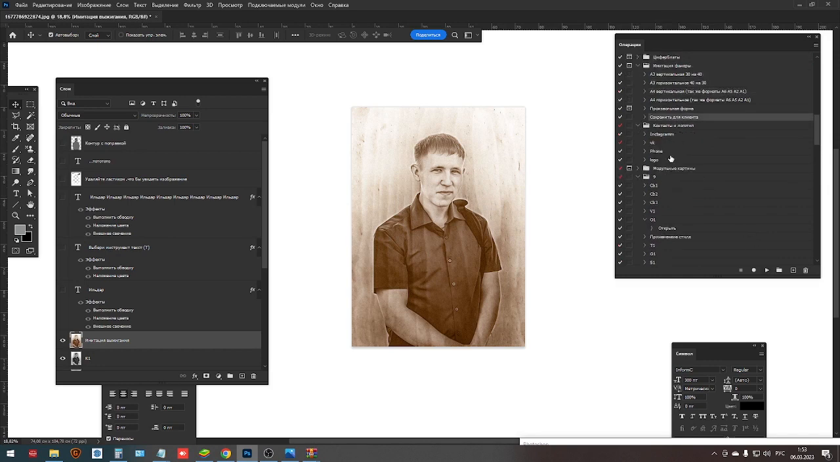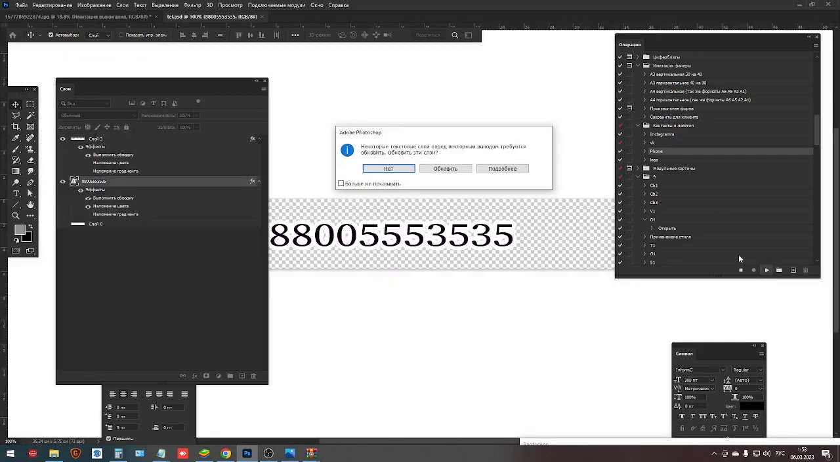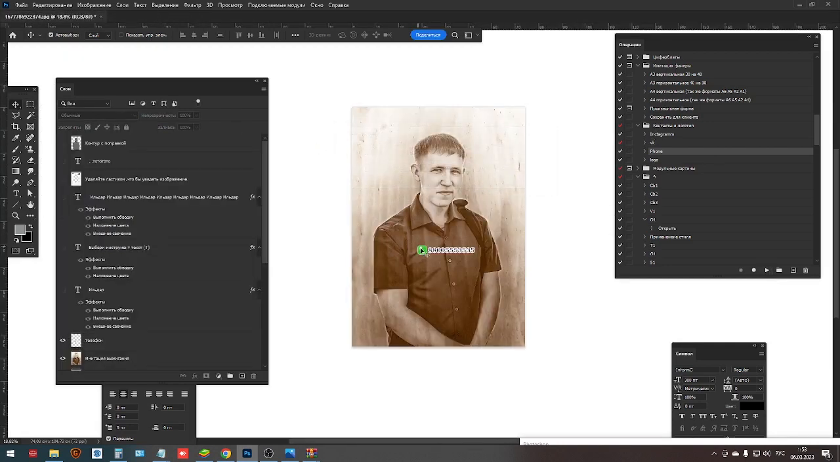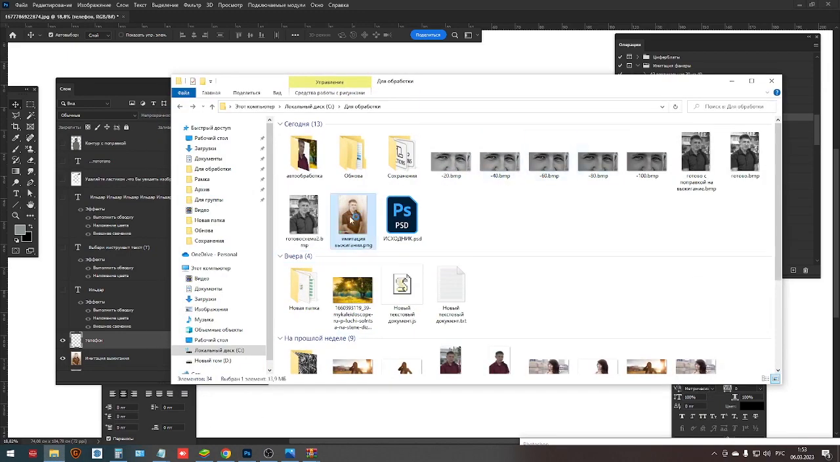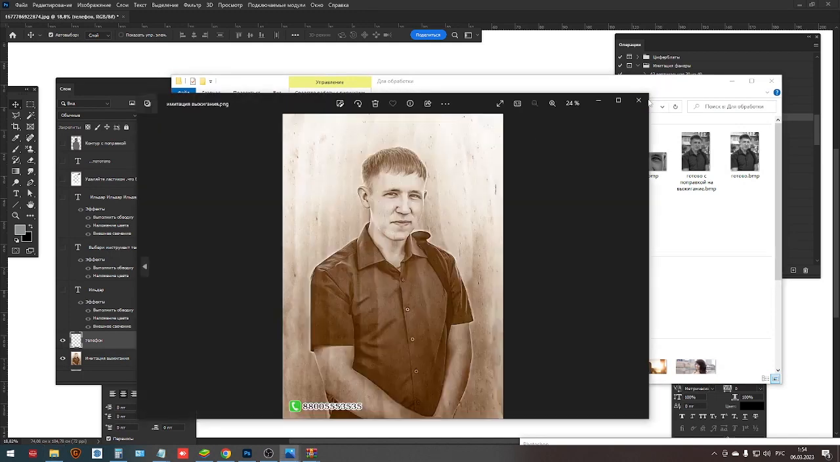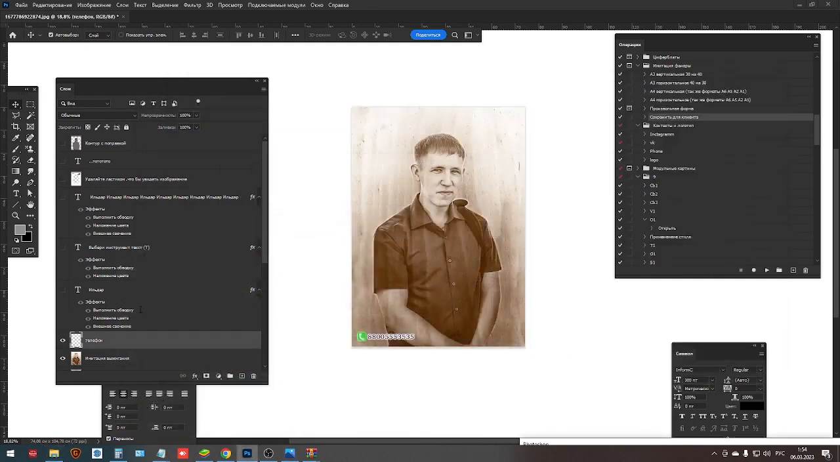Then we have a contact and a logo. Imagine that we did not process the photo, but took a picture of the finished work, opened it in Photoshop. And to quickly throw a phone number, we can use contacts. That's it, and quickly insert your phone number. And from here we can still save. Save for the client. It is saved here. Next.